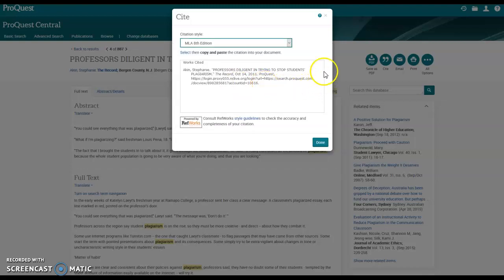So once you have your citation, what you can do is you can copy it and paste it into a Word document. So if I had a Word document open, I could copy and paste my citation into my Word document and then save my citations for later. So something to keep in mind, however, with the citation tool is that it's not perfect. So you should think of the citation tool as a rough draft, and then you need to go in and edit any errors that exist in the citation that the database generates.